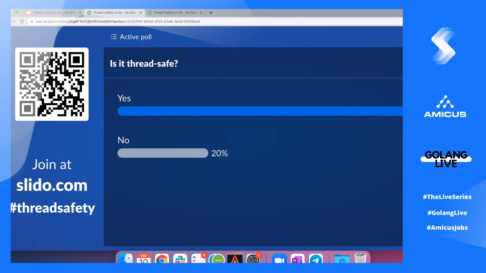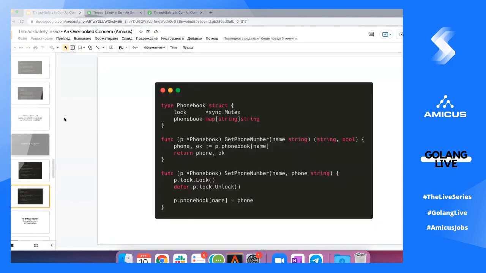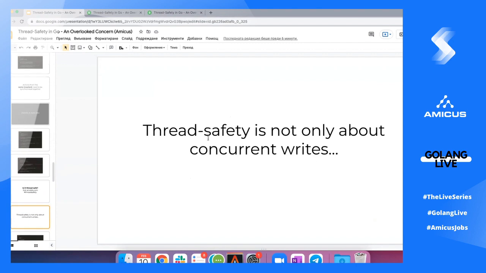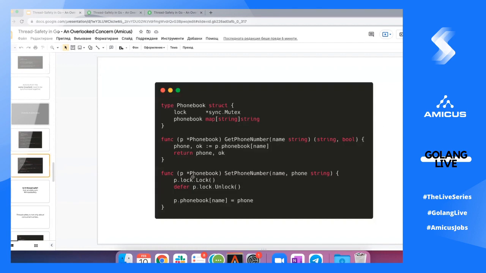That's what I expected, and that's why I love this section, because the correct answer is that this code is not thread safe. Why isn't it thread safe? Because whenever you deal with, let me see if there's some nice tweetable thing here. Yeah, okay, this is it. Thread safety is not only about concurrent writes, it's also about reads.